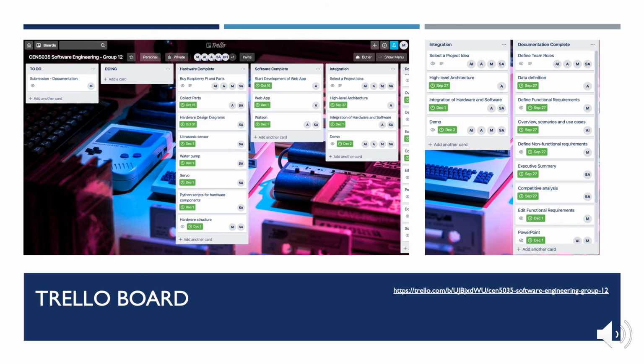For major software tasks, we thought a major milestone would be the starting of the development of the web app, the completion of the web app, and then the implementation of Watson within the project. We felt that major integration tasks were selecting a project idea that involved all 4 members of the team for high-level architecture, as well as integration of the hardware and software. We also felt that the demo was critical for all 4 members. For documentation complete, we split each piece of the documentation up into various components, and we kept track of those during the duration of the project as well.